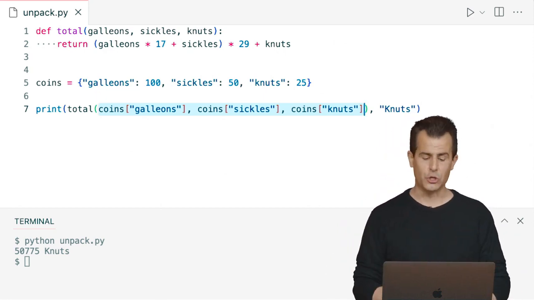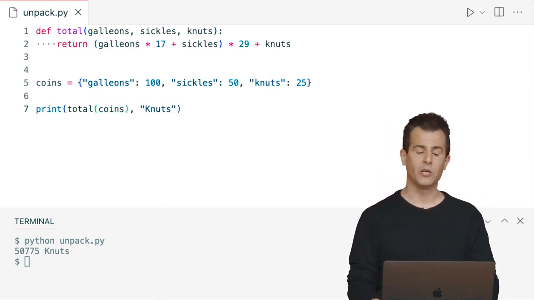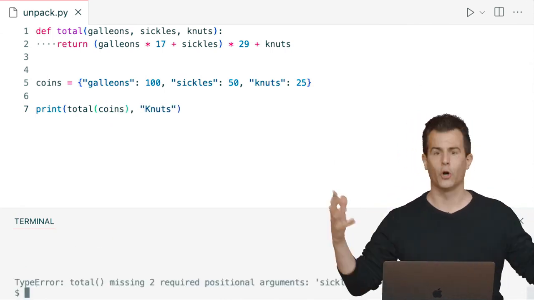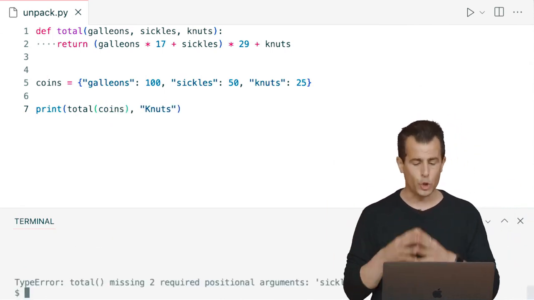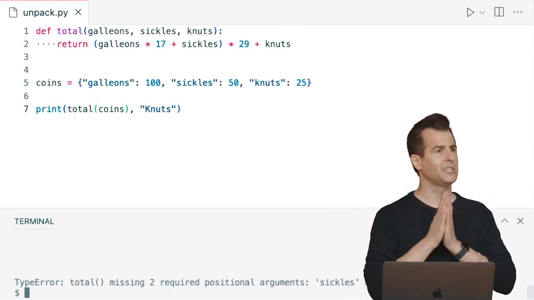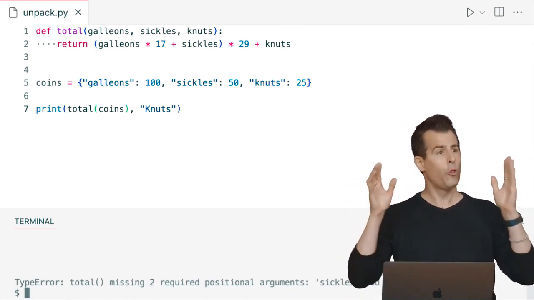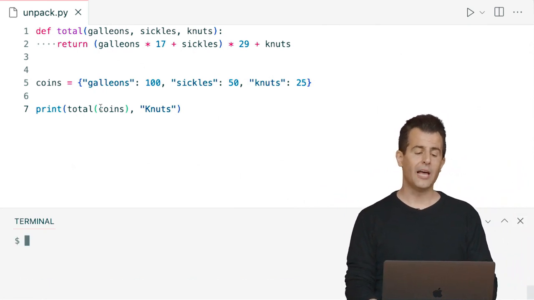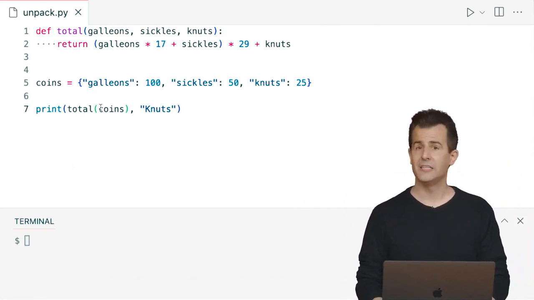Well, here's what we can do. We can't pass in coins because watch, if I try doing that and run python of unpack.py, we're getting another type error. Missing 2 required positional arguments, sickles and knuts. I have to pass in 3 things. But wonderfully, Python allows you to unpack dictionaries as well.